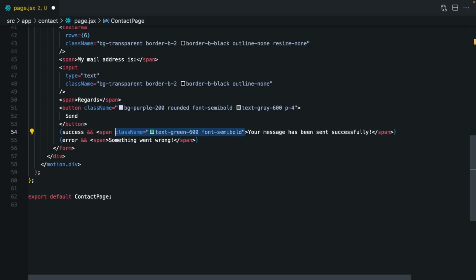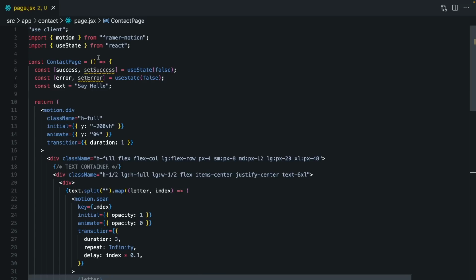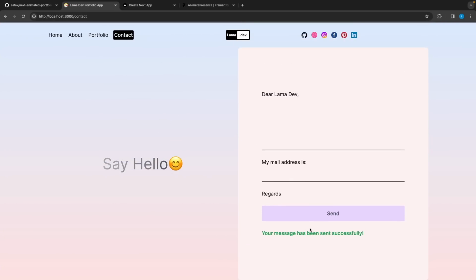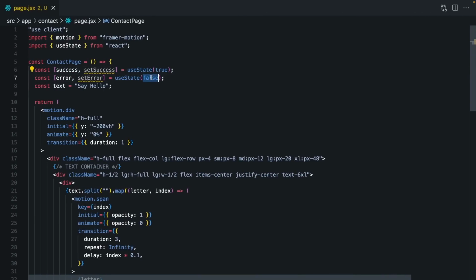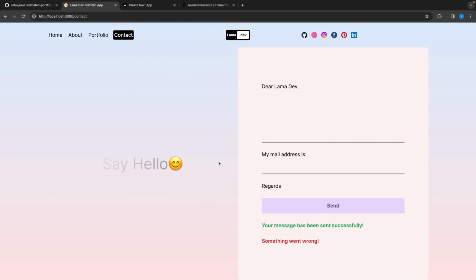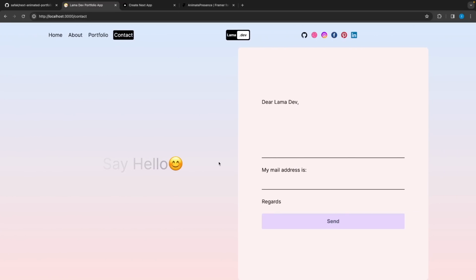I'm going to copy this and paste for the error, and it's going to be red. Let's make this true and see. Awesome. And error. Okay. Let's take this back. And right now we are ready to send our mail.